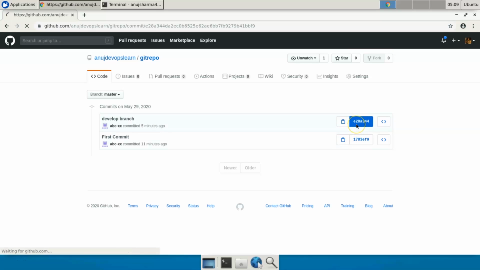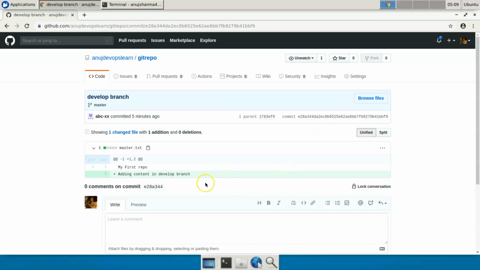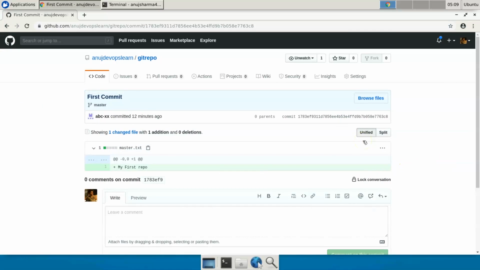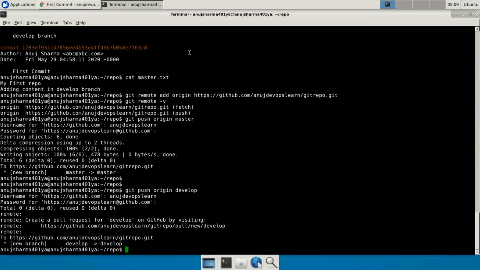Here, if you click on this commit ID, you will see that content. This is the last commit which we did, and this is the first commit which we did. So this is how you interact with the Git repository. Right from scratch, we have prepared this repository and executed it, and as you can see, once the repository is created, you were able to get a Git repository on GitHub.